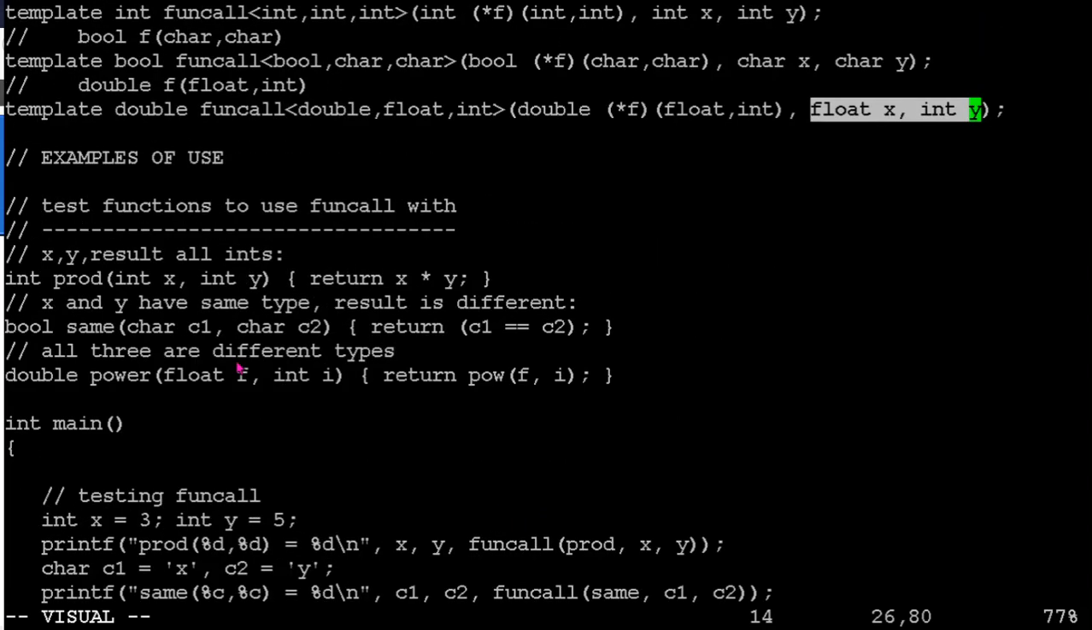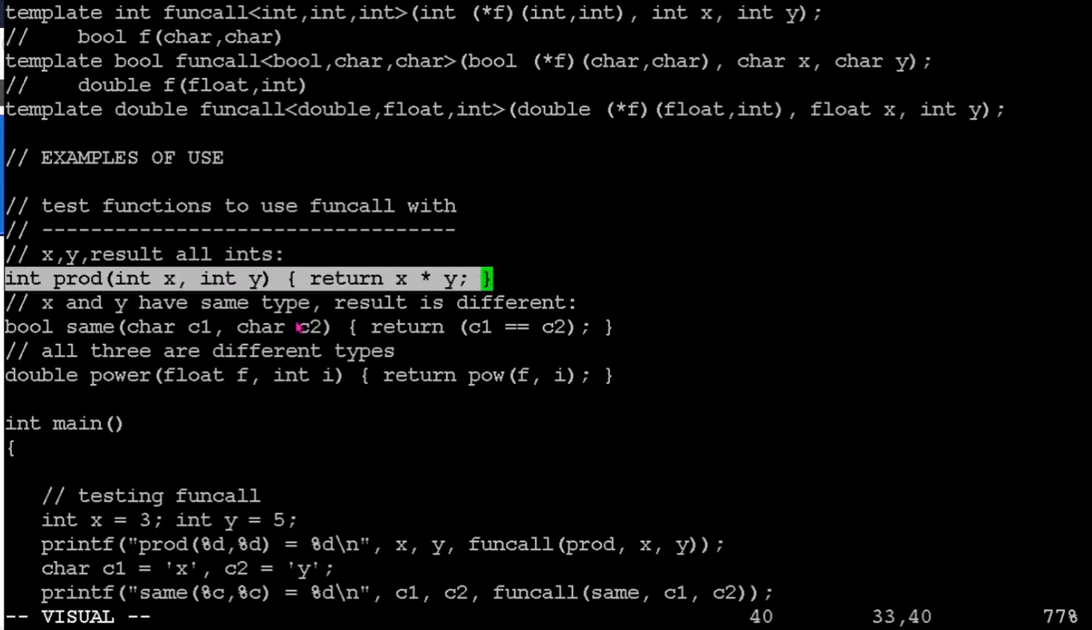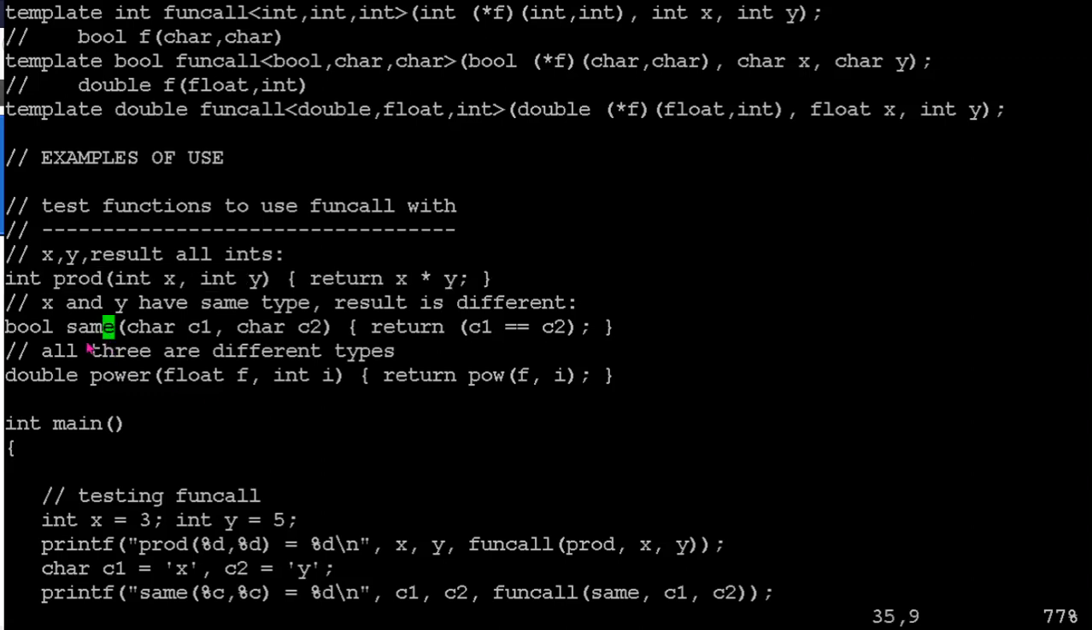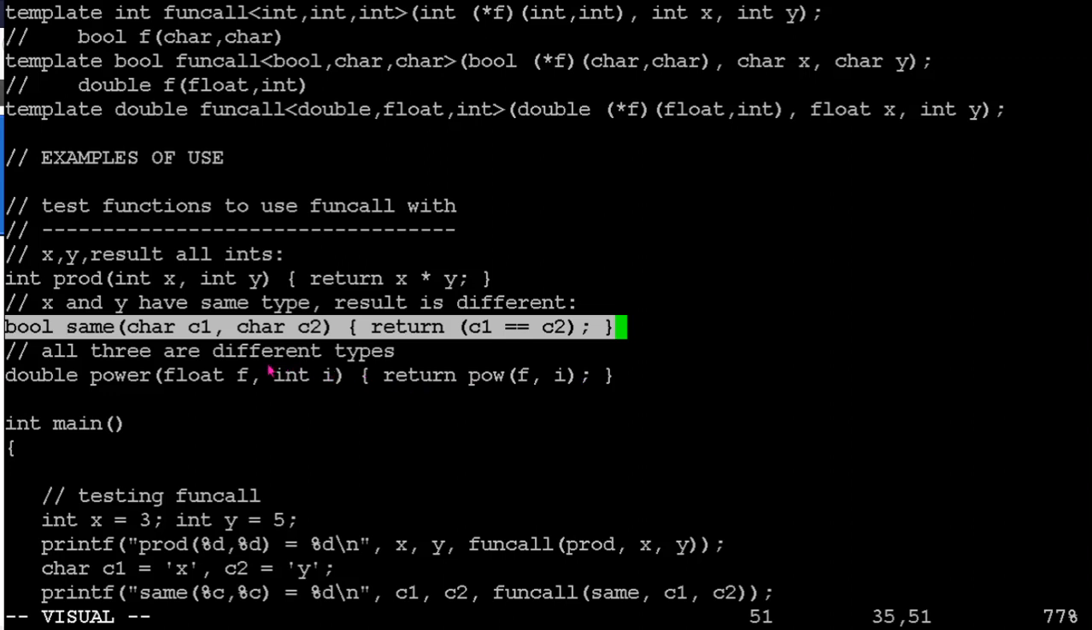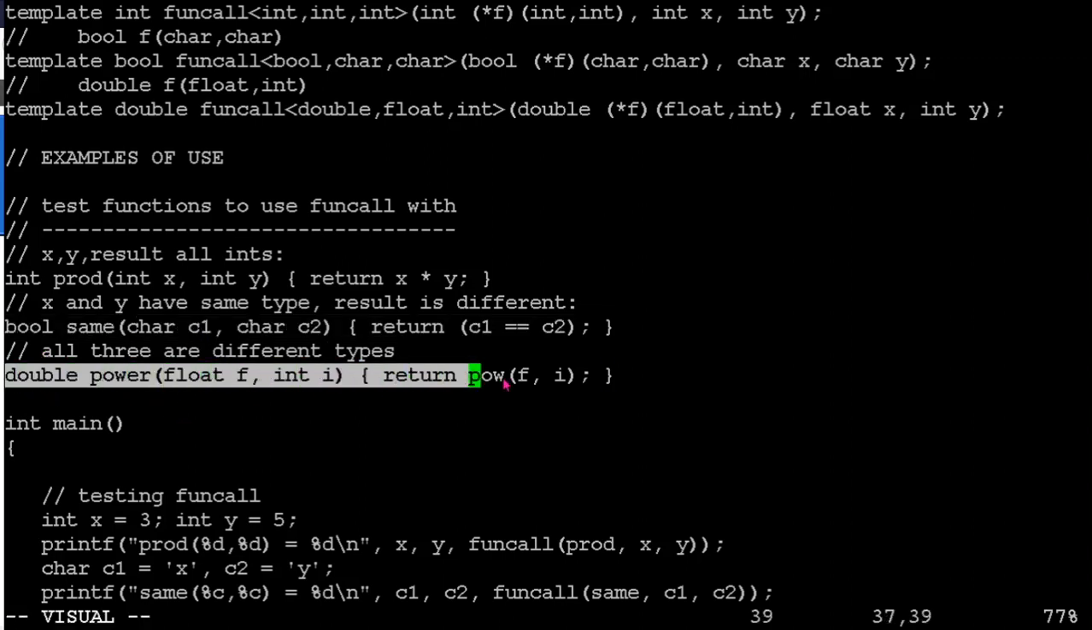And then we'll just go through and create a few examples. We've got here one function product that uses our int version. So it returns an int, takes two ints, and it just returns the product of them. We've got something that just takes two chars and returns a bool if they're equal or not. So it just compares two chars and returns a bool. And then we've got one that's just an indirect call to power. So we're going to call power. It takes a float, raises it to the power I, and it's just using the math library pow function to do that.